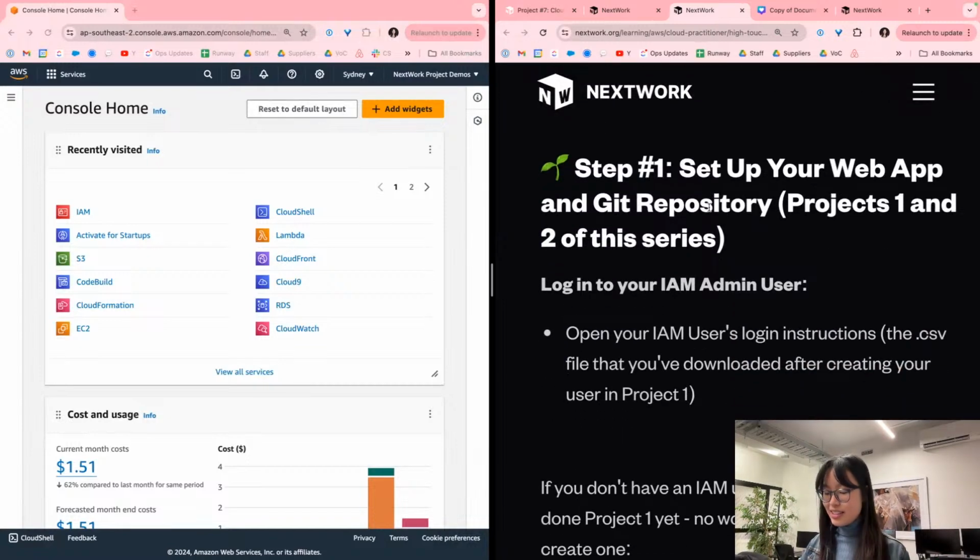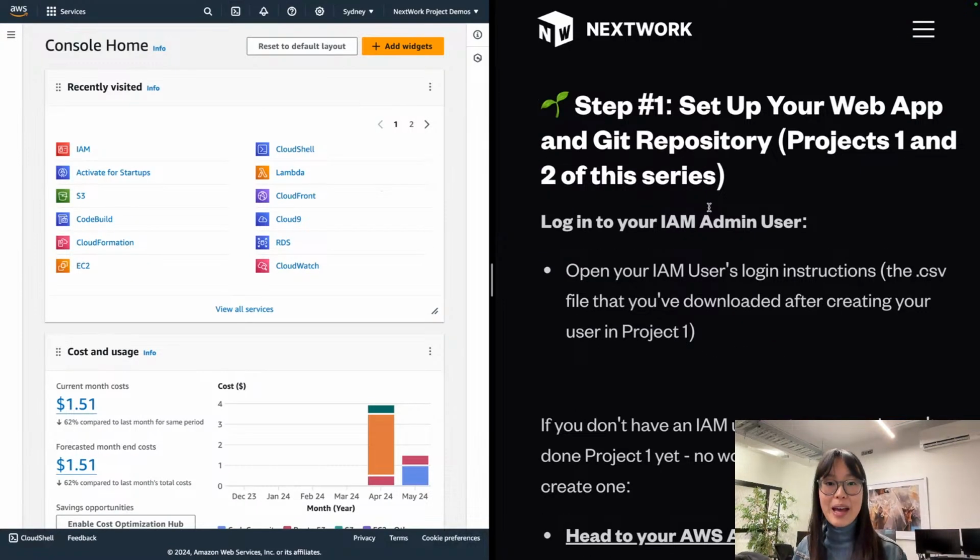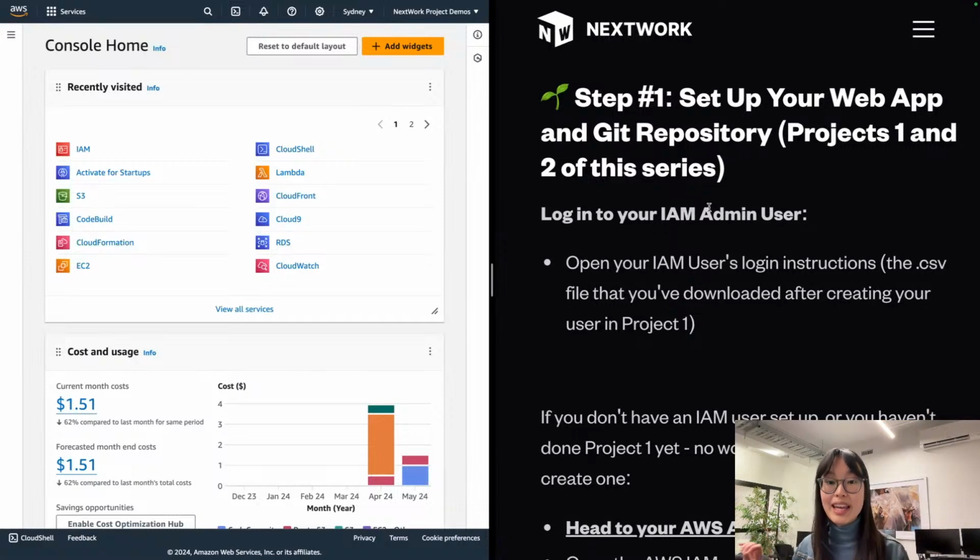Okay, step 1, set up your web app and the Git repository. These are steps that we went through in projects 1 and 2 of this DevOps x AWS series. What this means is, if you find that this setup is going a bit too quickly, and you want things to slow down a little bit so you can hear the in-depth explanations, please visit the video demos for those projects respectively. Again, the links to those are in the description box.